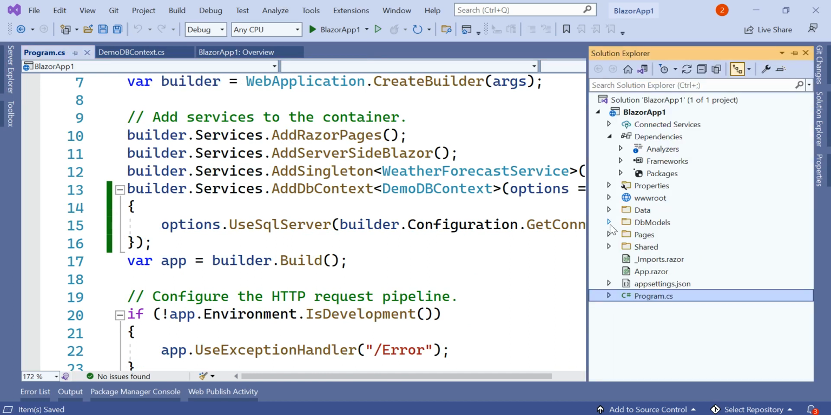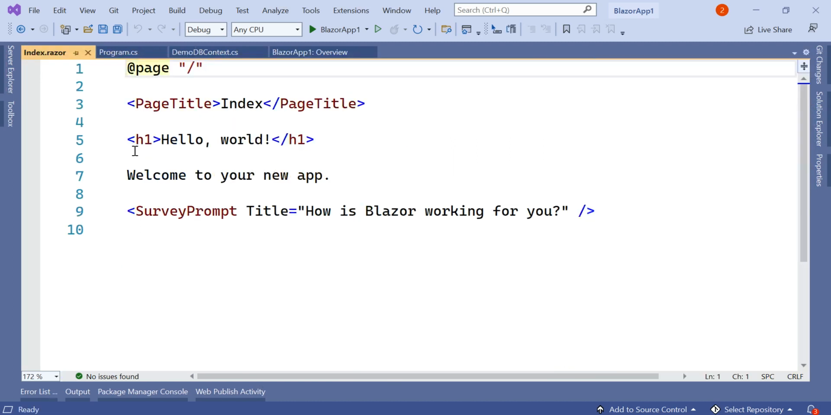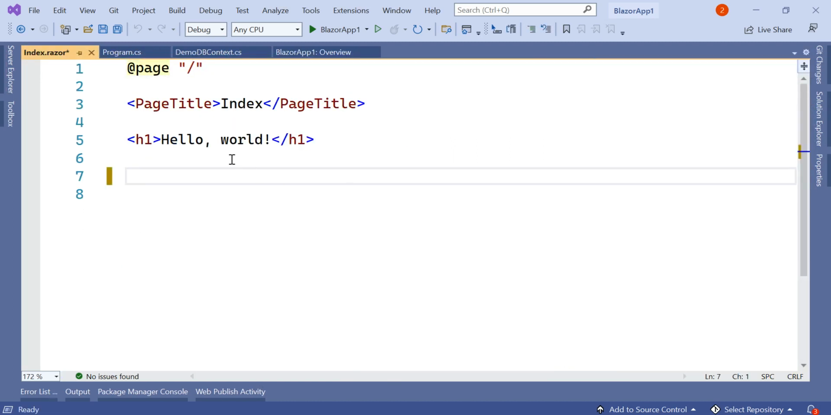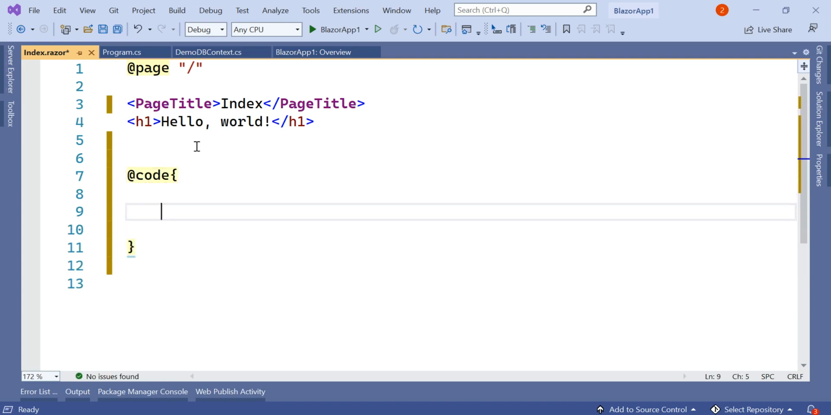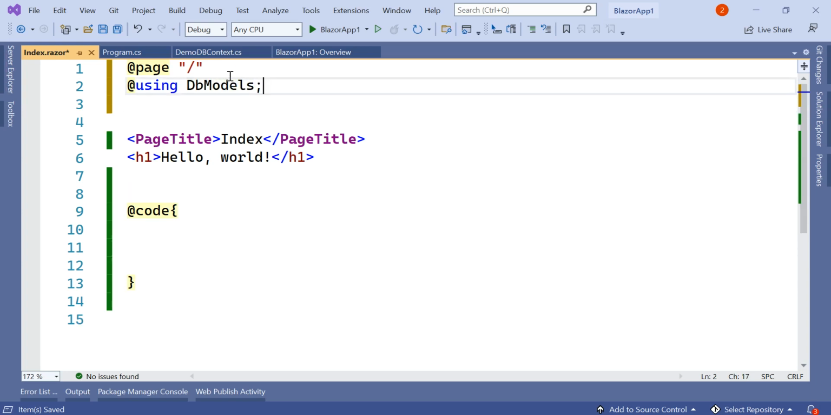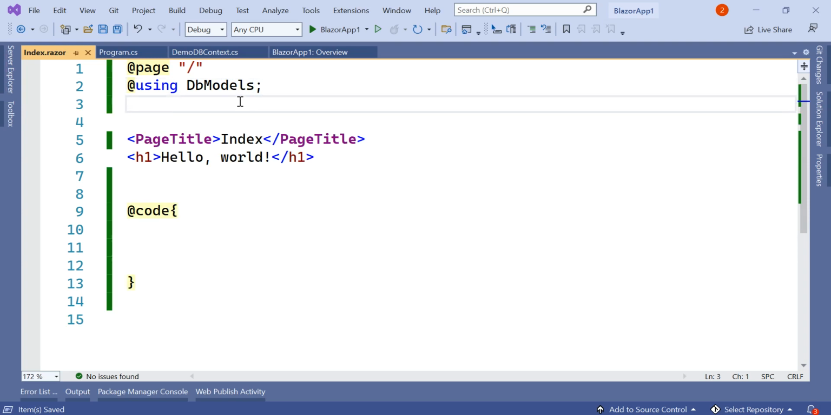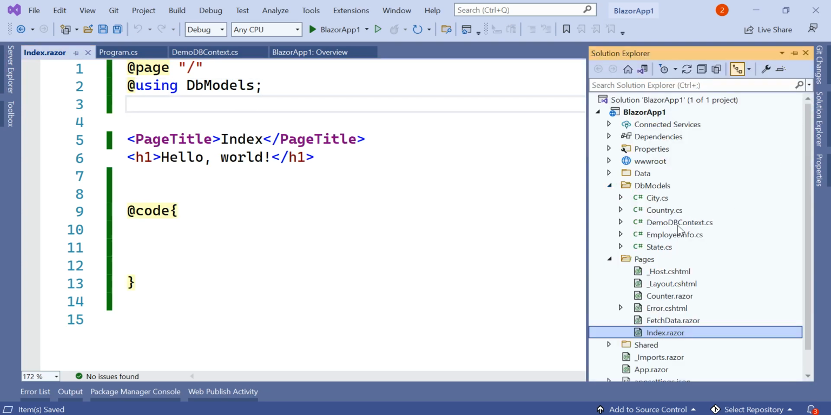Now on this Index.razor page, we'll be removing whatever default we have. And here we are going to add a code section so that we can write our code here. A few namespaces we are going to import with @using DbModels, and we're going to inject the DbContext so that we can use it here.